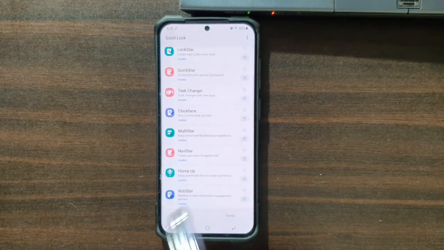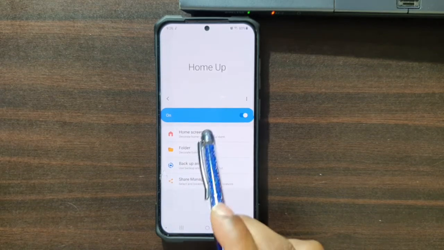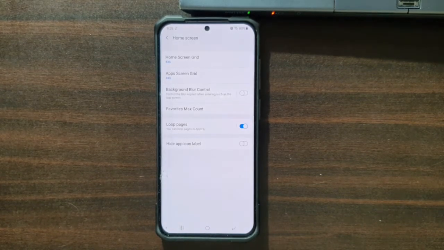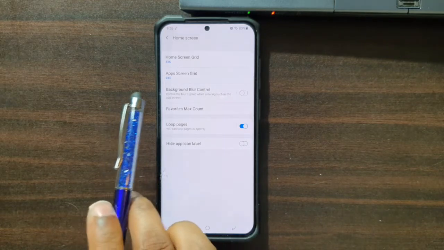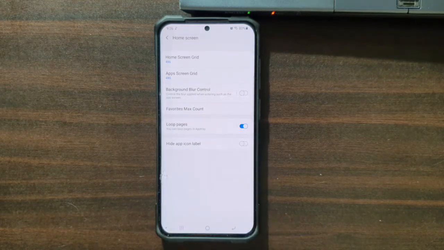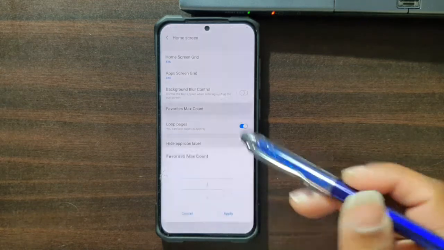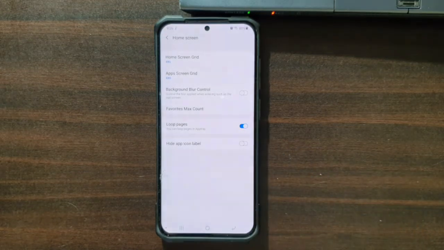Let's go out of here. Next up we have Home Up. If we go in here, we can actually change the grid of our home and the app page. We can change how many apps we want to fit in there. Background blur control, we can control if the background blur is applied or not. Favorite max count, we can change it anywhere between 5 to 9.